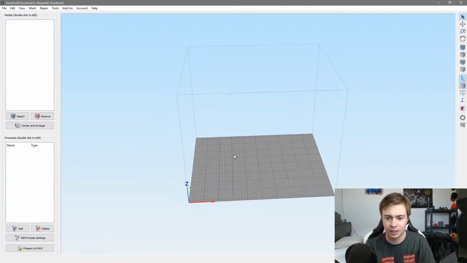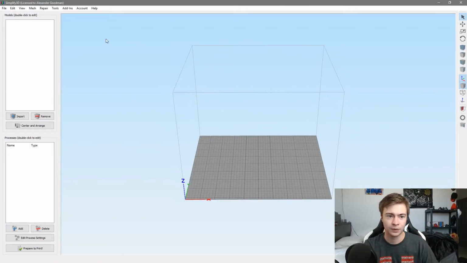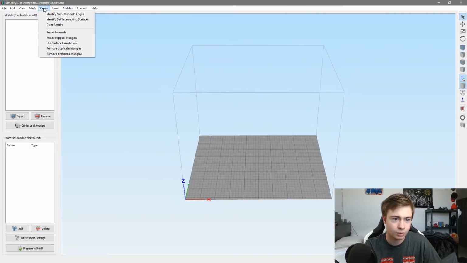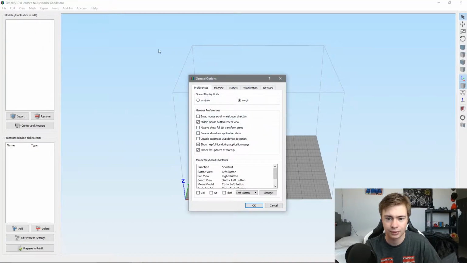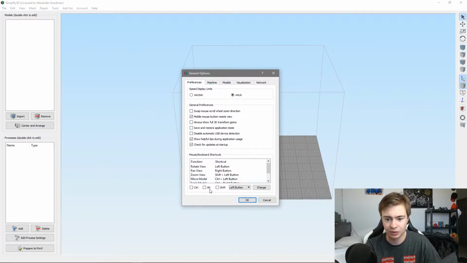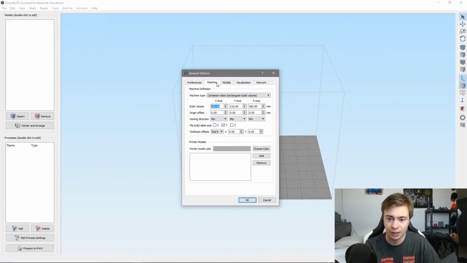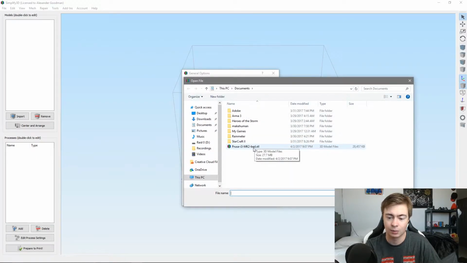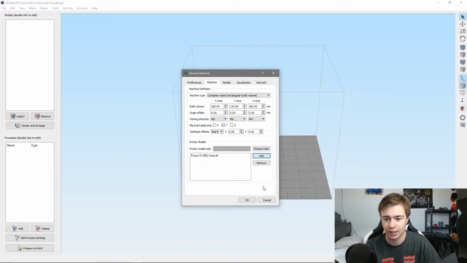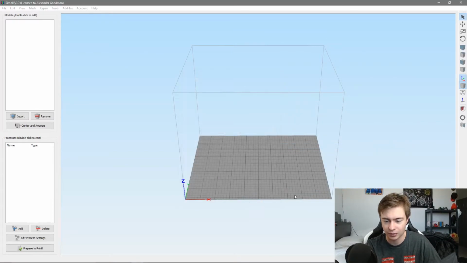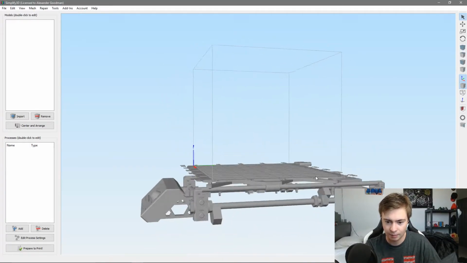And I'm going to explain to you how to customize it slightly. So if you go over to Tools and then to Options, you get this window. Now, this is really complicated, but for right now, we're going to go to Machine, and then we're going to click Add. Then we're going to go to Prusa, whatever your STL is. And then if you press OK, this will now be your bed.